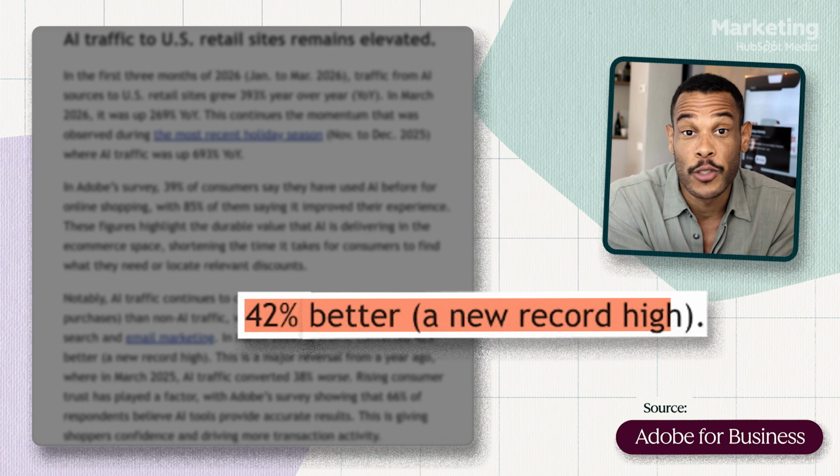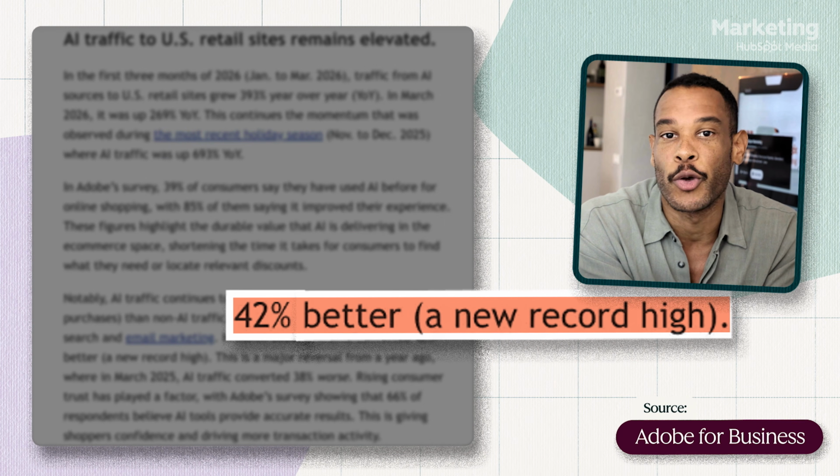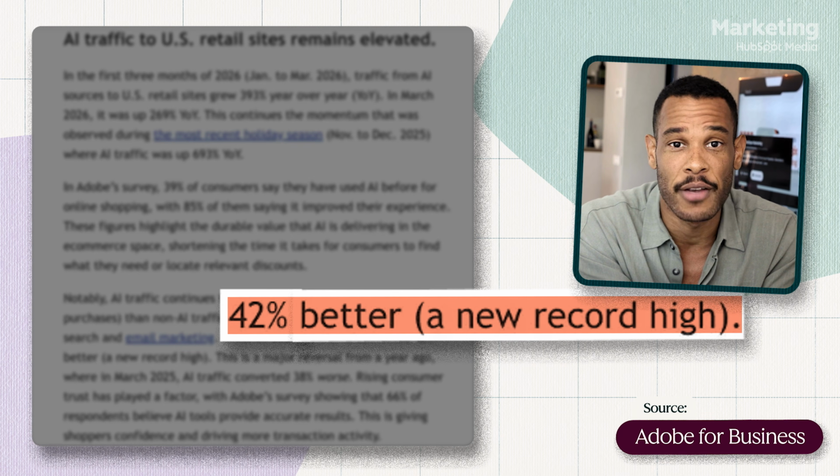AI-driven traffic now converts 42% better than non-AI traffic. A year ago, it was 38% worse. That's a huge shift in a single year. The brands moving now will compound that advantage. The ones that wait will be buying into a much more crowded auction.